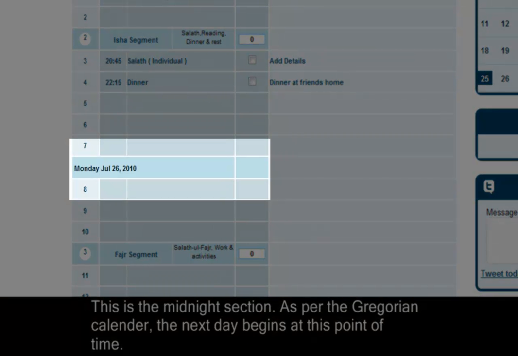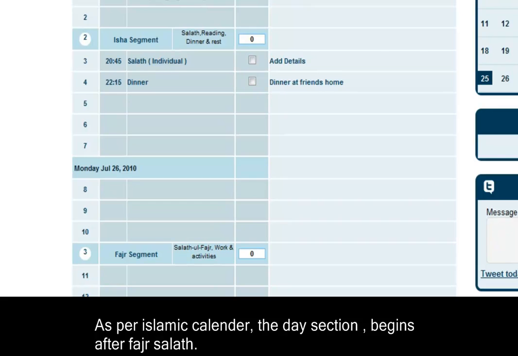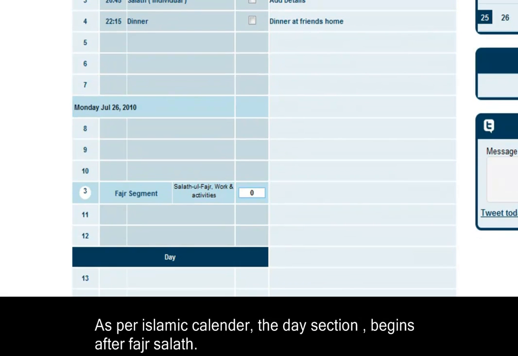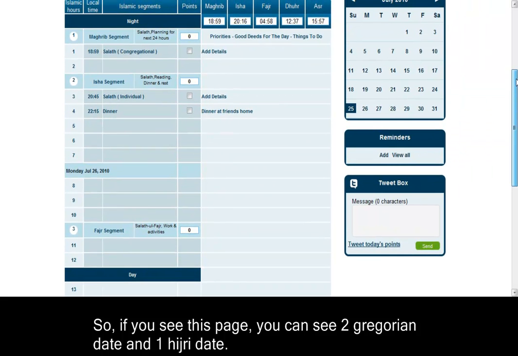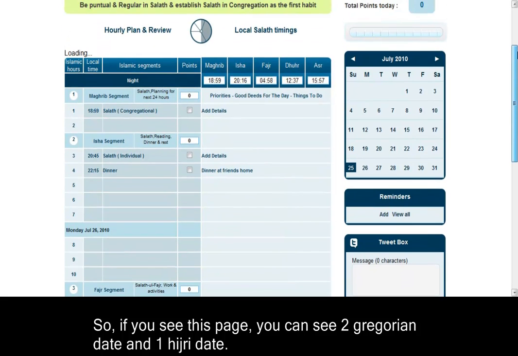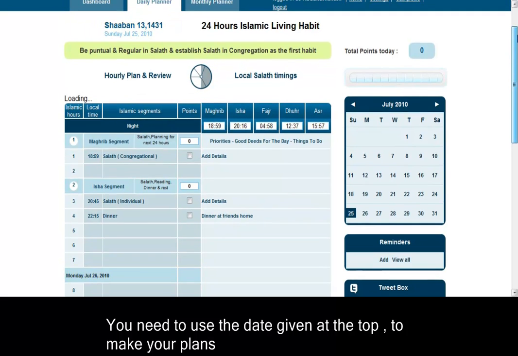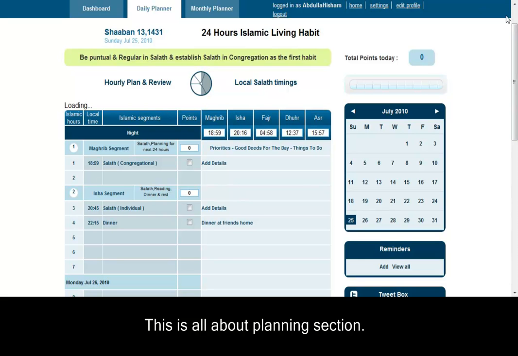As per the Gregorian calendar, the next day begins at this point of time. The day section begins after Fajr Salath. So, if you see this page, you can see 2 Gregorian dates and 1 Hijri date. You need to use the date given at the top to make your plans. This is all about the planning section.